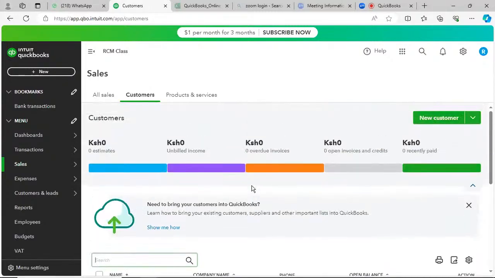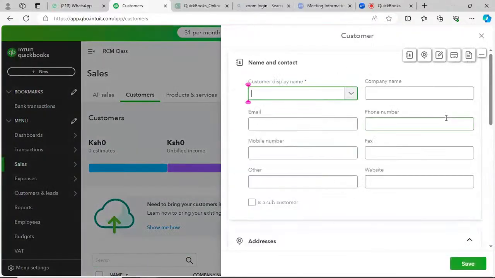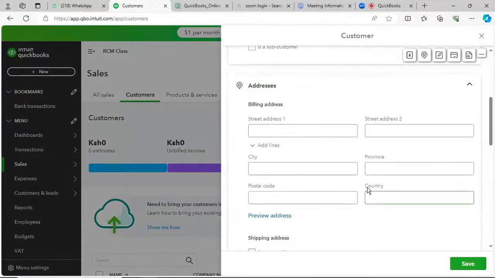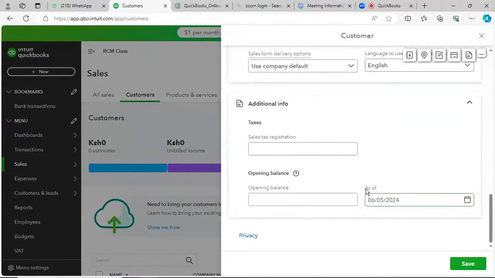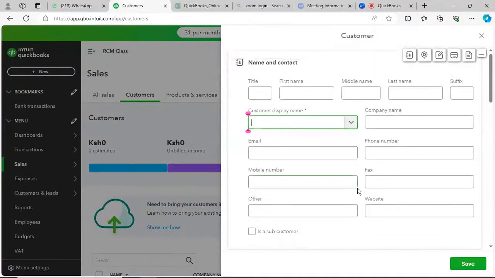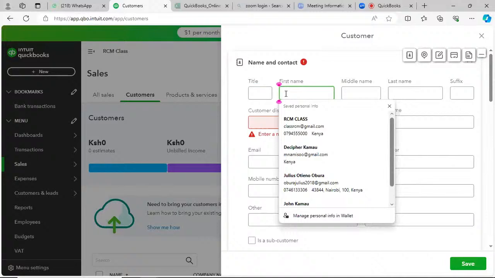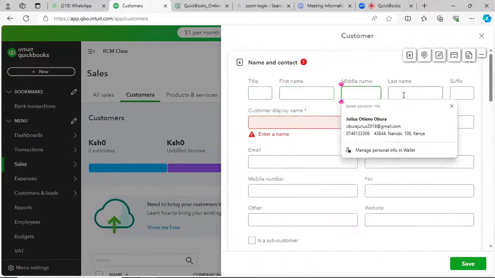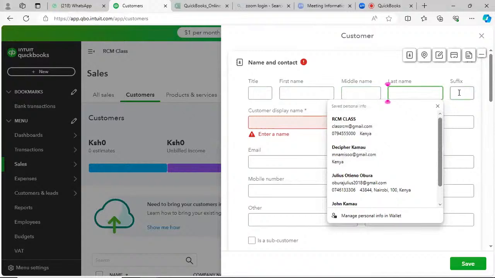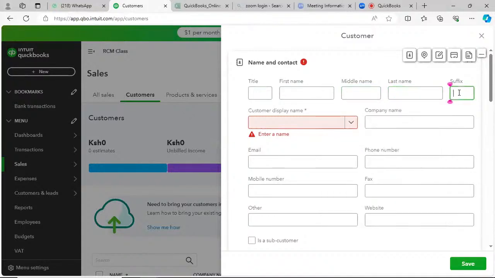Just in case you want to key them one by one, you'll come here and say new customer. All the fields will be defined here. You will realize that here you will not have a lot of the next moves, as in QuickBooks Desktop. What are you required to key in? Number 1, the title of your customer: Mr., Daktari, Professor, Engineer, and so on. First name, key in the first name of your customer. Middle name, last name, and of course, if you have one, the suffix.